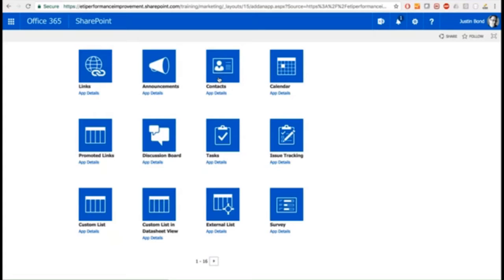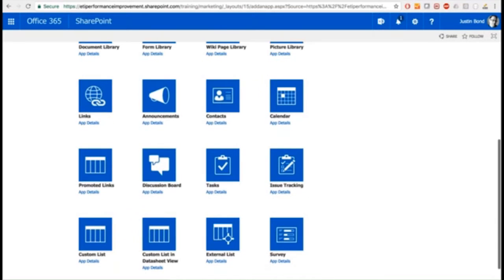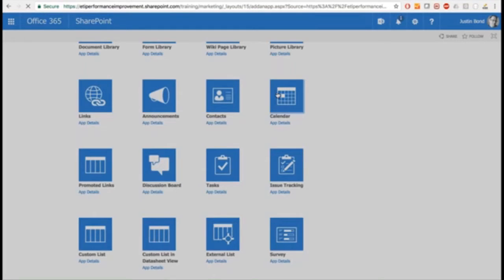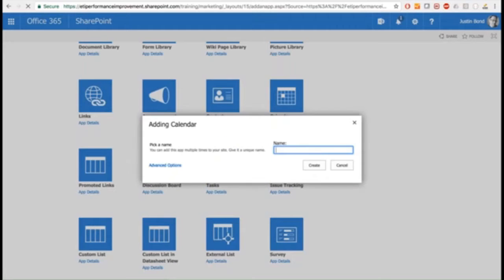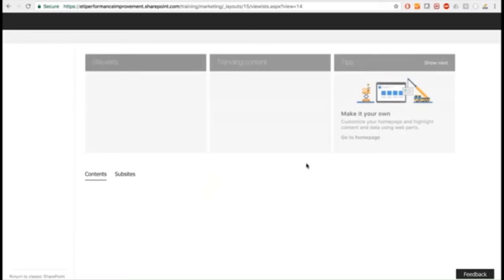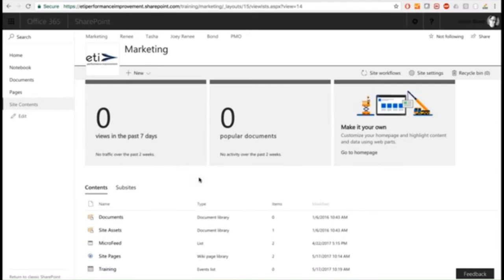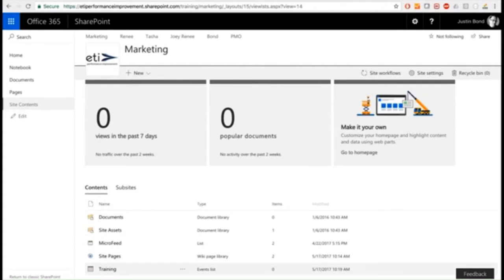One of the ones that I use the most is the calendar. So let me just really quickly create a calendar for you. We'll call this one our training calendar. It'll create the calendar for me. And then here is a list of all the content that's already created on the marketing site that I'm on. So you can kind of see how Microsoft organizes things into these different types. Remember, here's our libraries. So I've got a doc library, a site asset library, and with a list. So here's a little newsfeed list, and there's that brand new calendar list that we made.